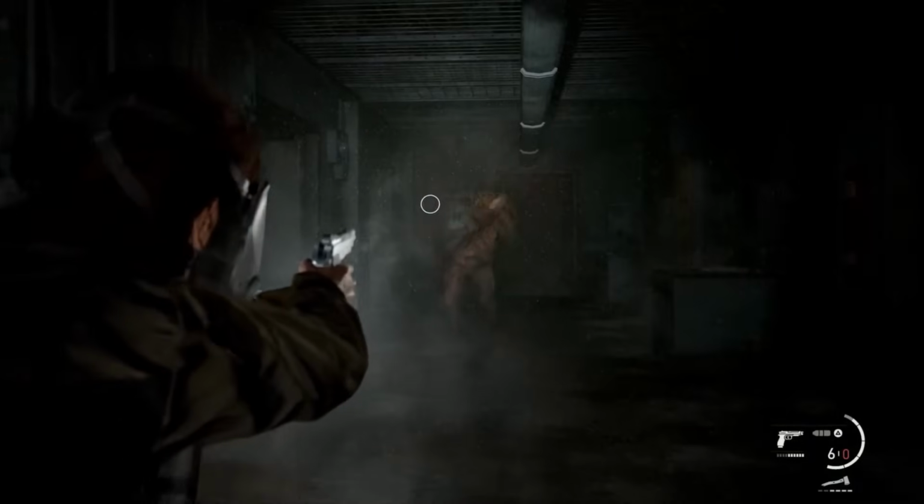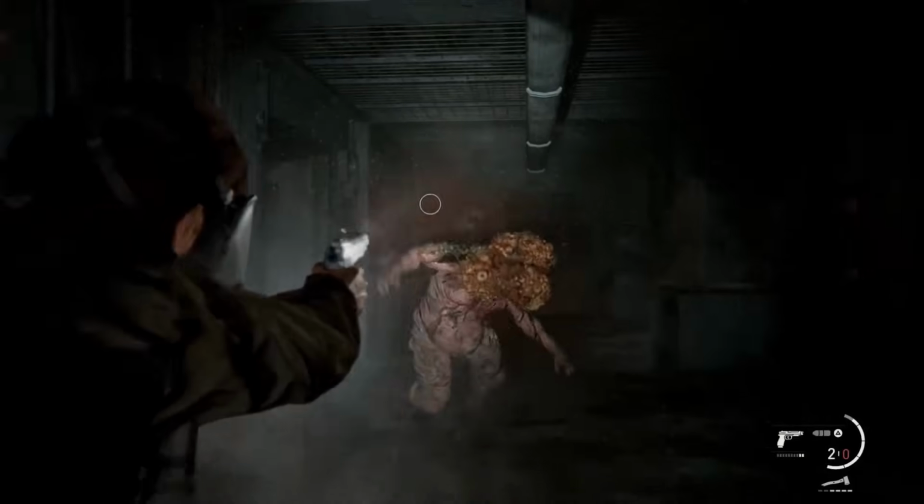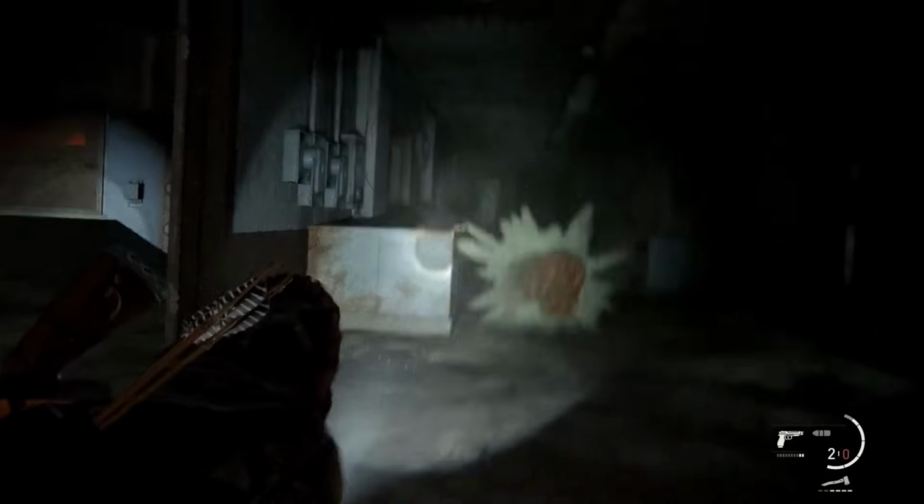The best way to deal with them in such a situation would be to lead them to a confined space and then use some sort of explosive device to thin the horde.